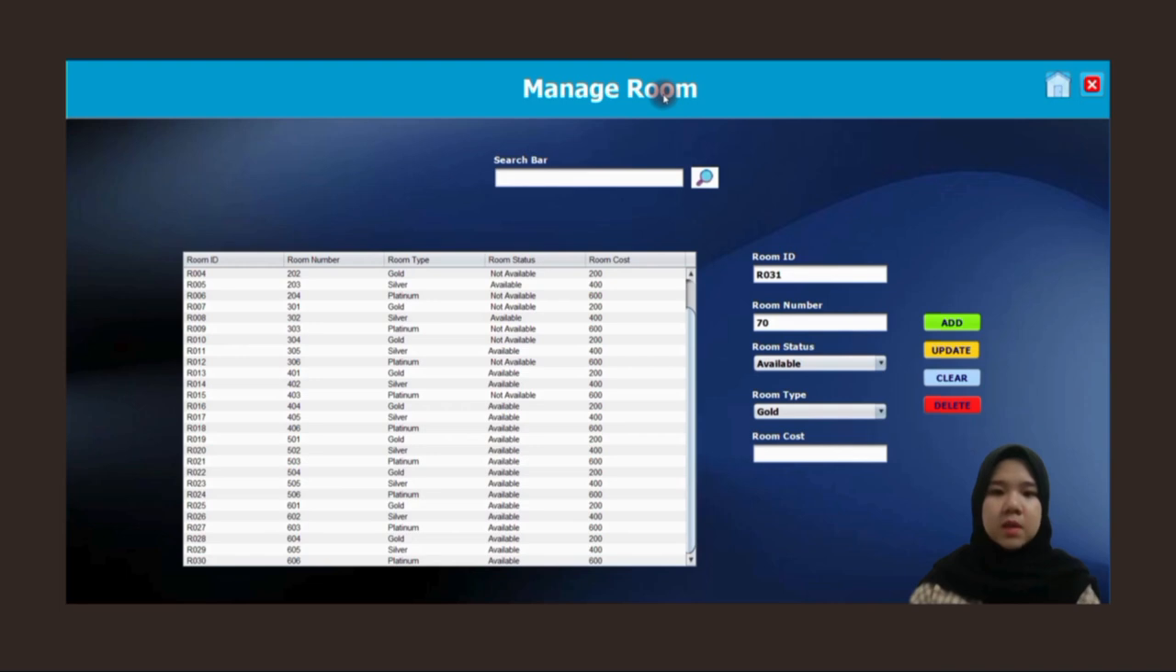So this is the Manage Room page of the Aurelia Hotel Management System. This page is used to manage all hotel room information. On the left side, we can see a table that displays the list of rooms, including the room ID, room number, room type, room status, and room cost. This helps staff easily check room availability.